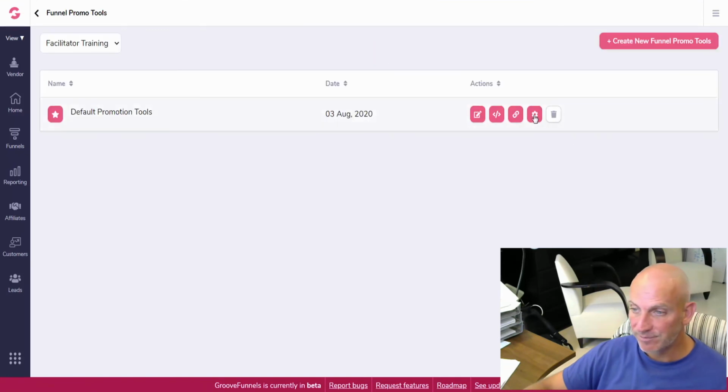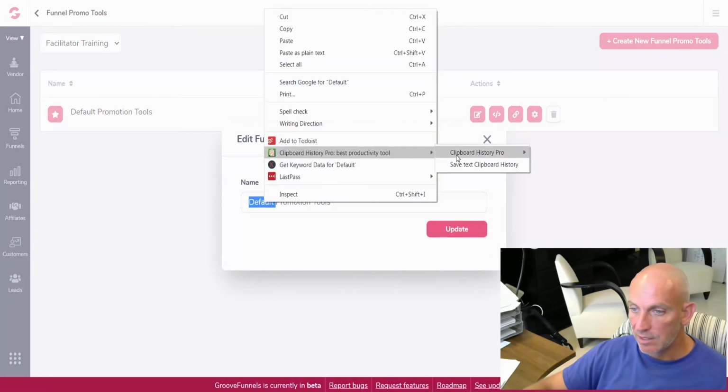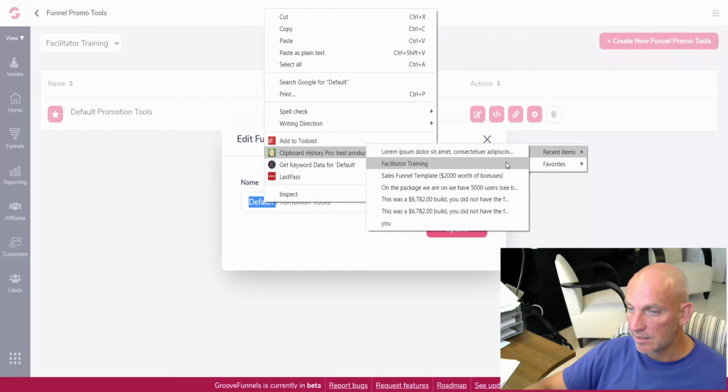Save and exit, sorry. So in here, you can go into your settings. It says default promotional tool. So I'm going to just again call it that, facilitator training.